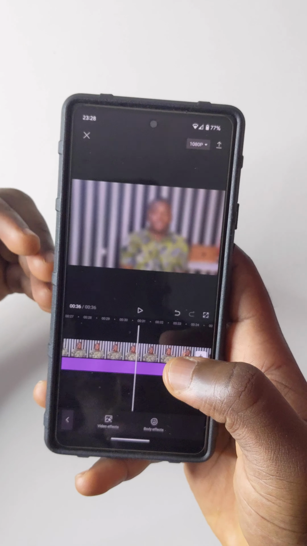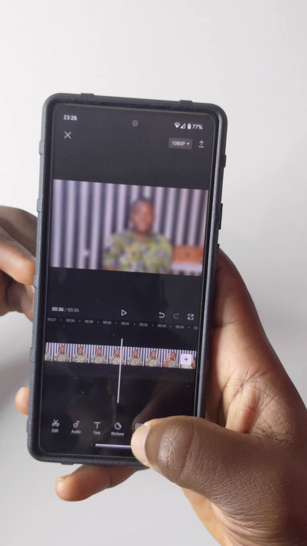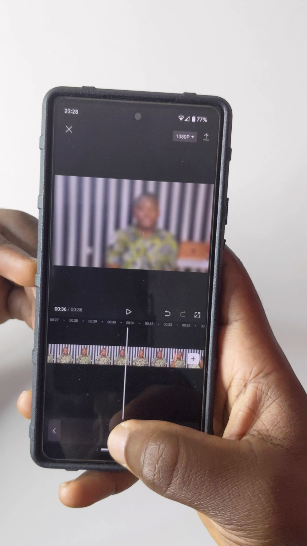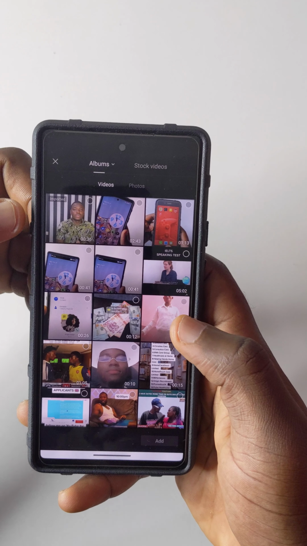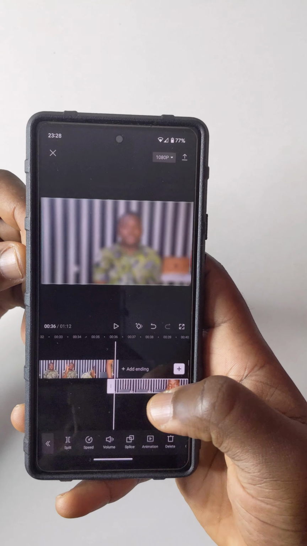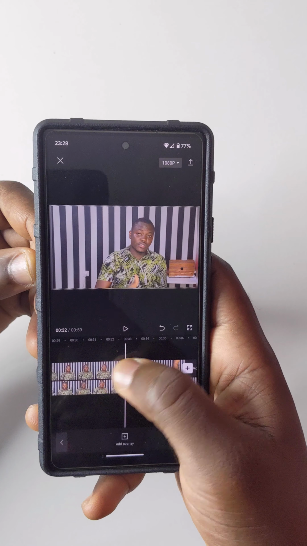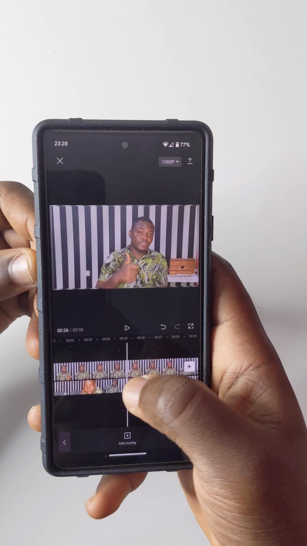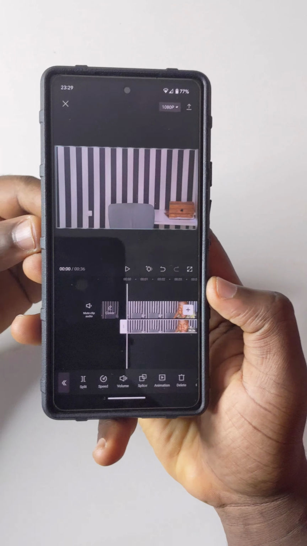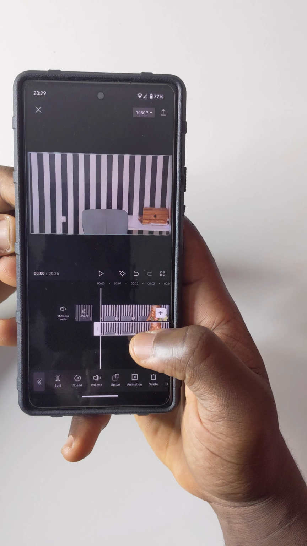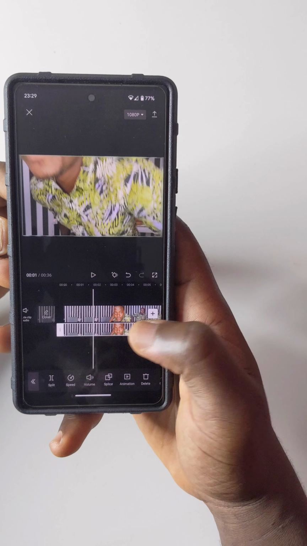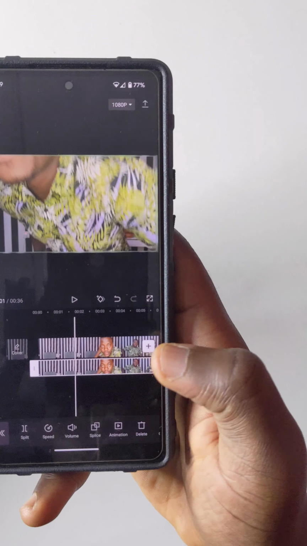What you're going to do next is go back, and then you're going to tap on overlay right here, and then you tap on overlay, and you import the same video you imported, and then you're going to drag it to the beginning of whatever video you have right here, and that is pretty much very cool. So after you have dragged the overlay to the beginning of the video, what you're going to do next is tap on the overlay video, the video under it.